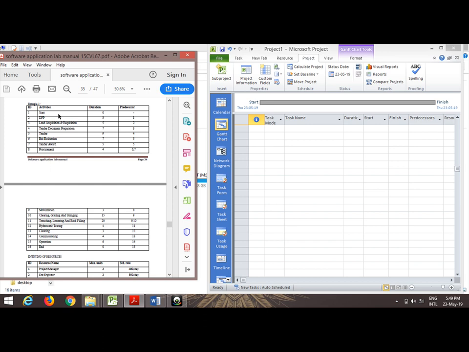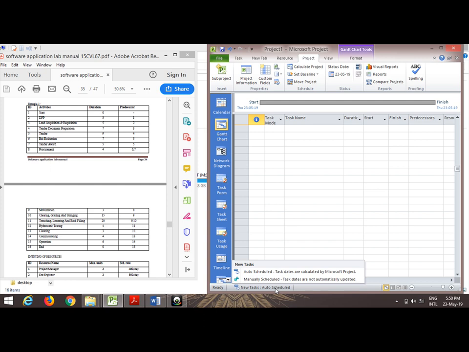The activities include start, DPP, land acquisition, requisition, tender document preparation, tender. So like that we are having 16 activities, as well as the duration of each and every activity, and the predecessors are given. So this is the Microsoft Project, as you can see. First of all, change the new task from manually scheduled to auto scheduled.